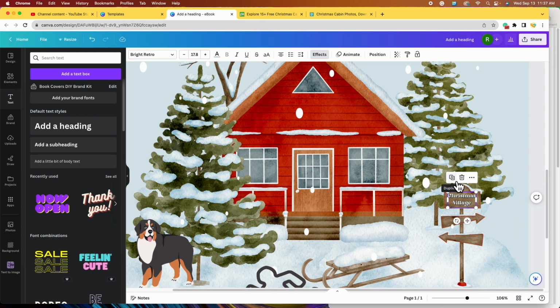Let's duplicate that Christmas village. Bring the word down. And let's change this to say killer. And we're going to bring it back on the arrow. You'll see there's a circle with two rounded arrows. If you move that, that's going to pivot the word. So we want to pivot it slightly at an angle to match the arrow. So that one says killer.